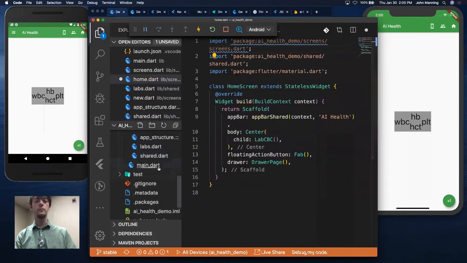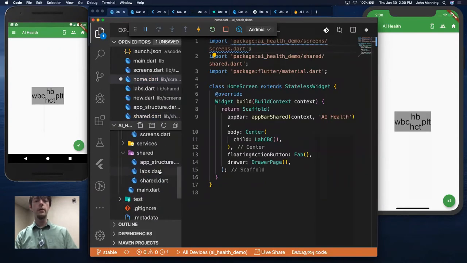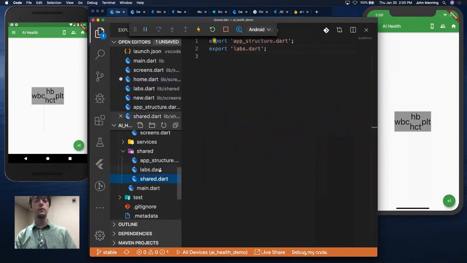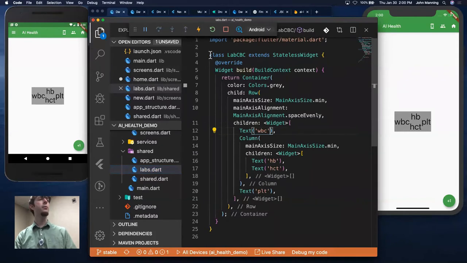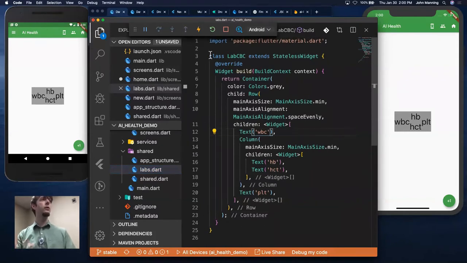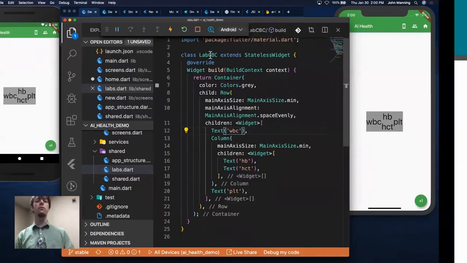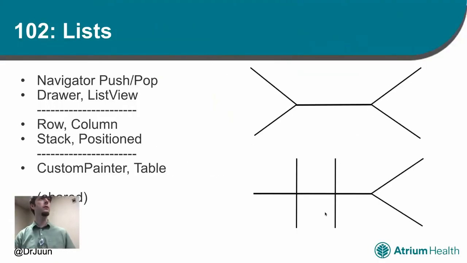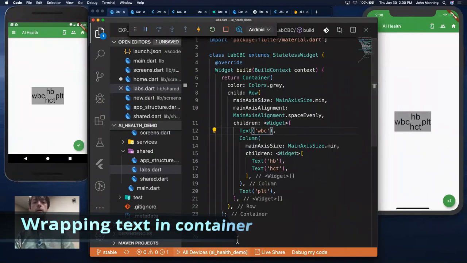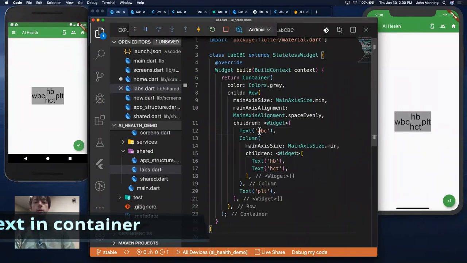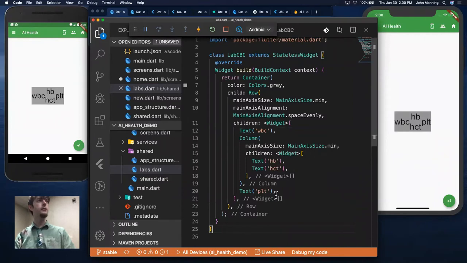Okay. All right. So now that we're in this shared folder called labs, I can make whatever various changes I want. My intent is to have one of these for a CBC and the other one for a basic metabolic panel. Now I've just taken it out. Now I can make whatever changes I want, and then I can copy that over. So in here, if you notice this text, and this text, I want to wrap each of those in a container.